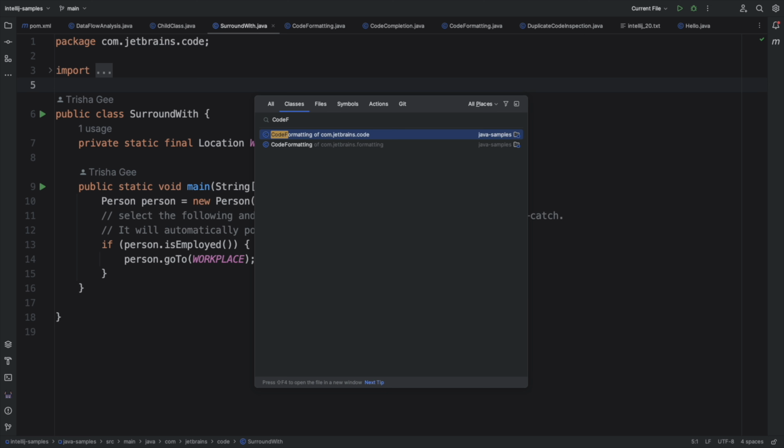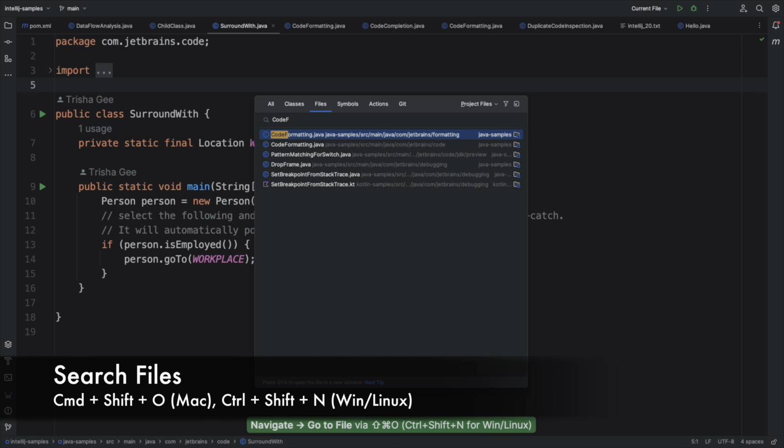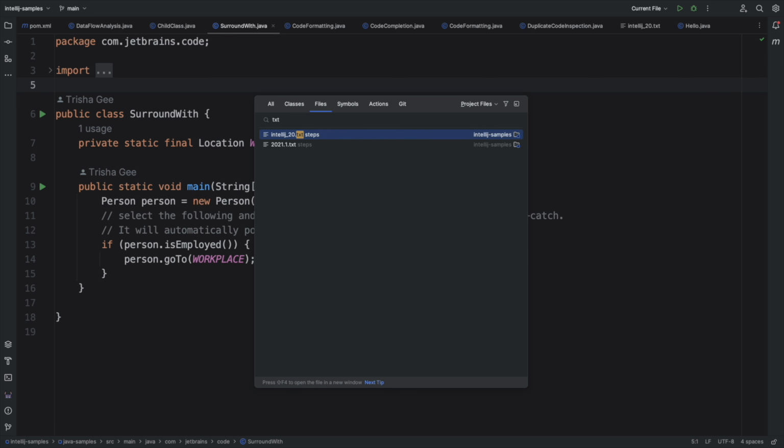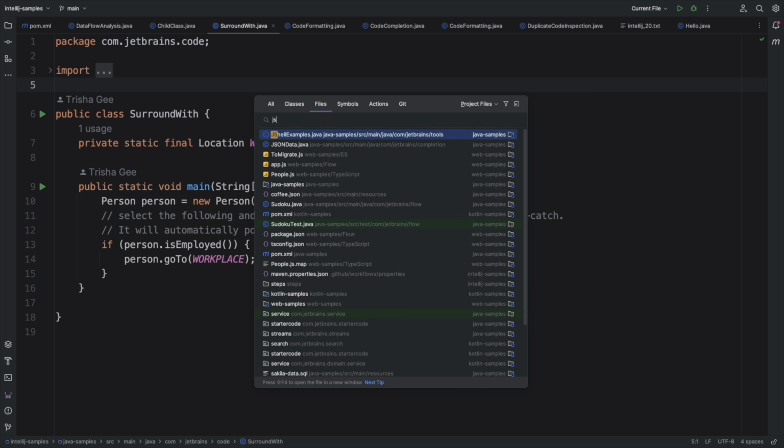If I want to now search non-class files, for example, I want to search text files, right? I can do that by using Command Shift and O. So Control Shift and N is for Windows, and for Mac it is Command Shift and O. So earlier we were doing Command O for class, Command Shift and O for non-classes. For example, I can search txt files, config files, JavaScript files, etc. Right? The non-Java classes.